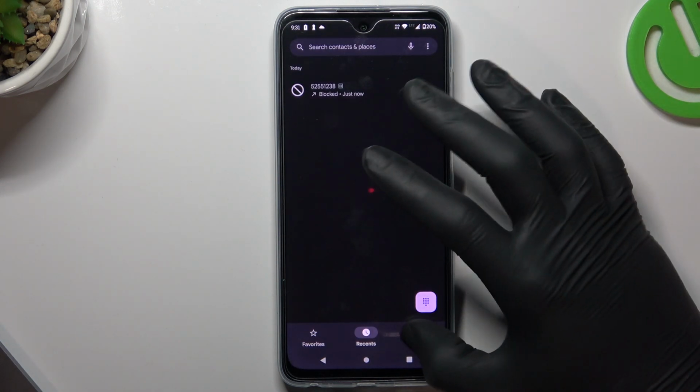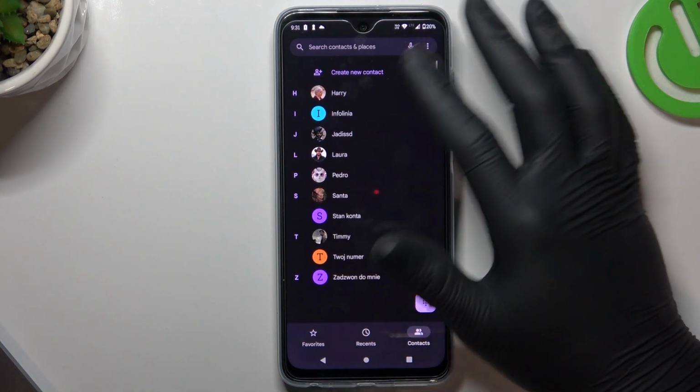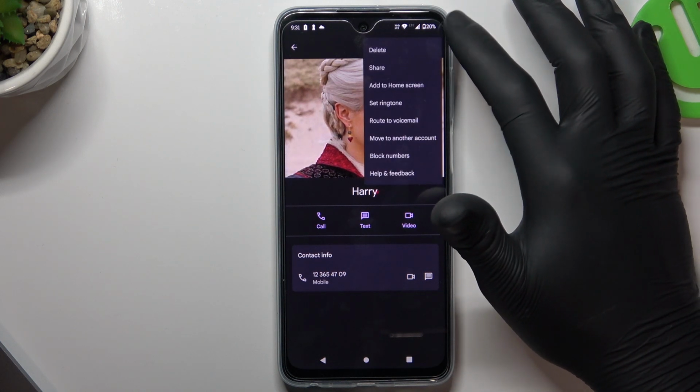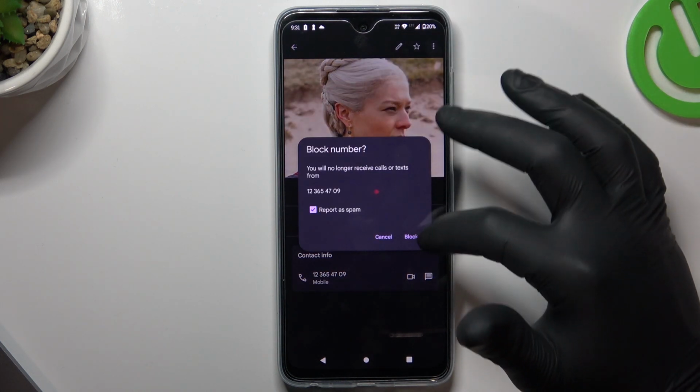But if you want to block any contact, just open the contact list, choose the desired one, like this one, and click on the 3-dot icon. Now choose block numbers and block.